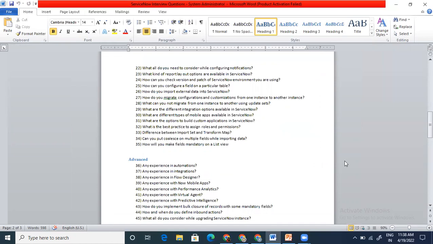Now, the next question. What are the different integration options available in ServiceNow? We have talked about it. I think in one of our classes it was not covered in much detail, so I'll just give you a high level understanding of this answer. What are those different integration options available in ServiceNow?